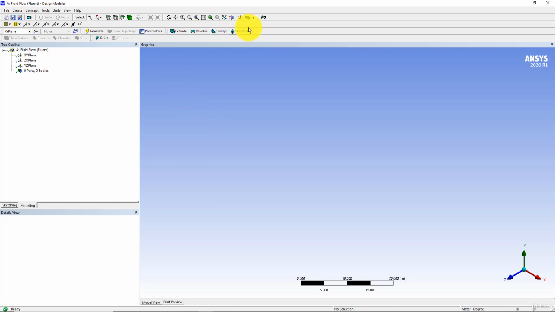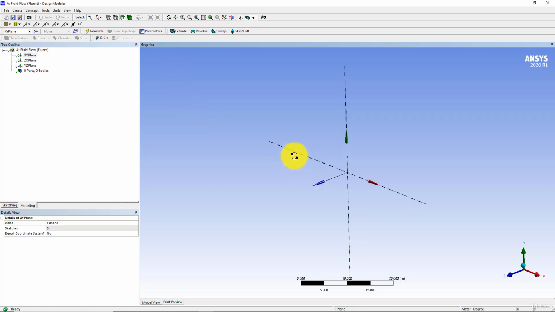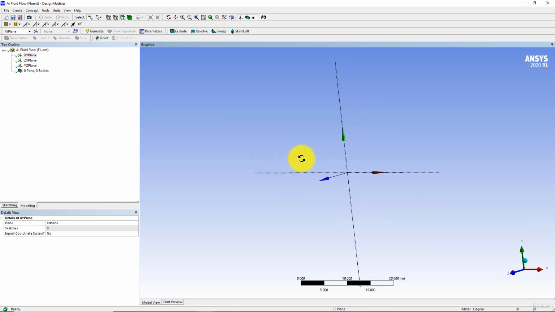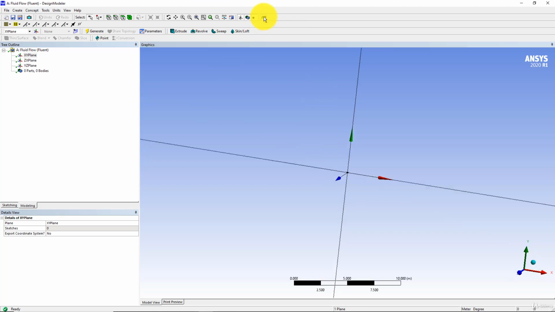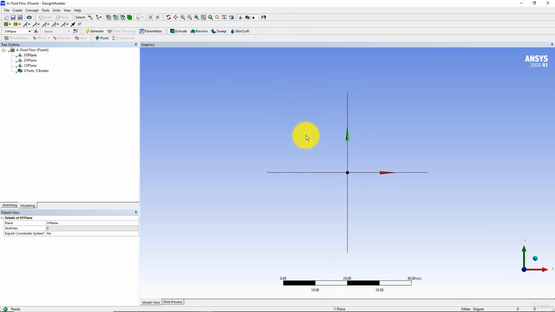Okay, so we start with the workbench, and first select the XY plane because I want to create one circle here, and that circle will be extruded to make a pipe of required length and diameter. So start with the first step, and then click on Look At, and this will orient your view with the screen and parallel to your visibility.